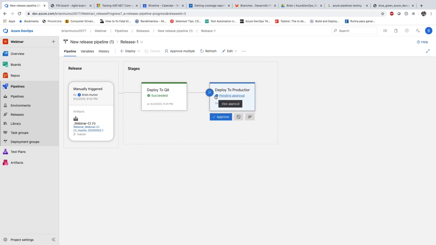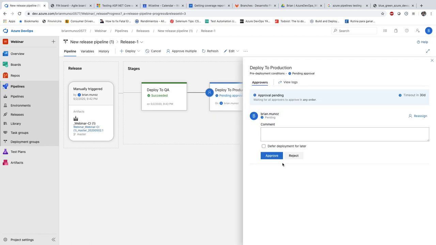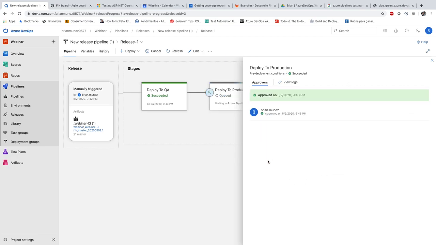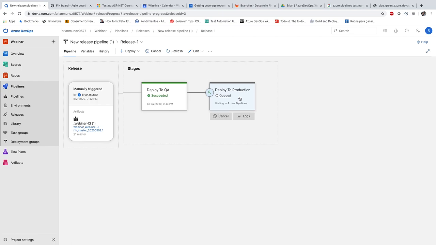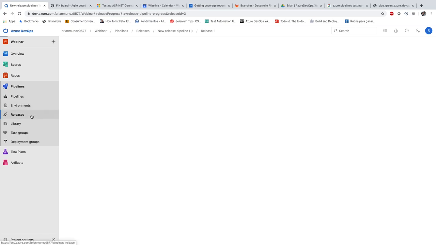And here it doesn't start automatically because it says pending approval from Brian Munoz. In this case, it's waiting for my approval. So if I click approve, I can put a comment, I click approve, and it will go to production. Some problems right now, and it succeeds. So this was manually triggered, you can see here.